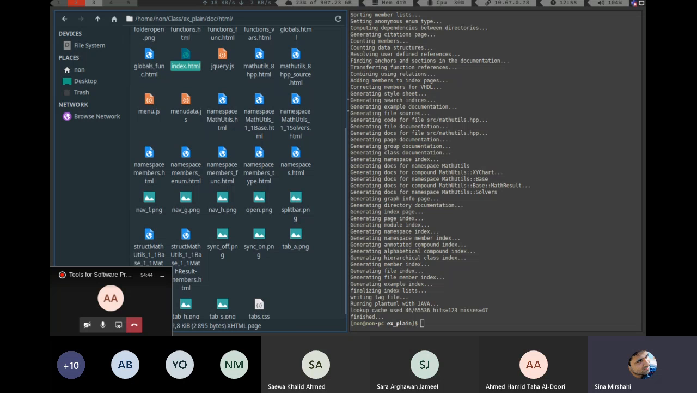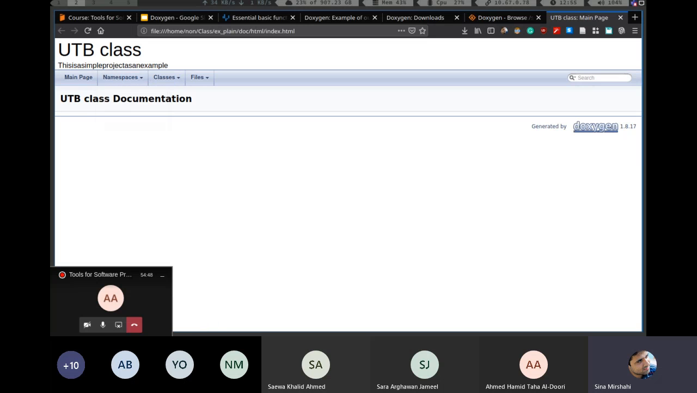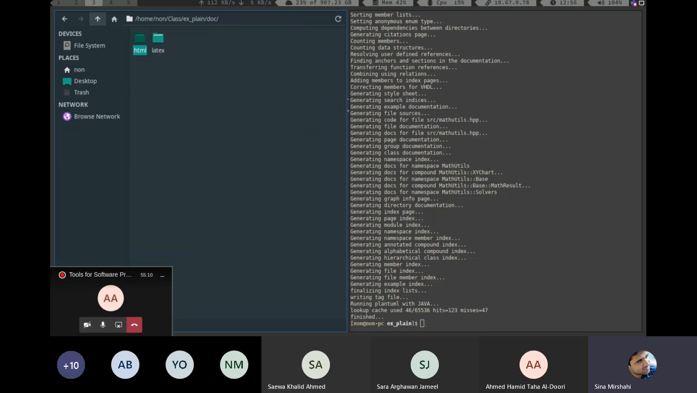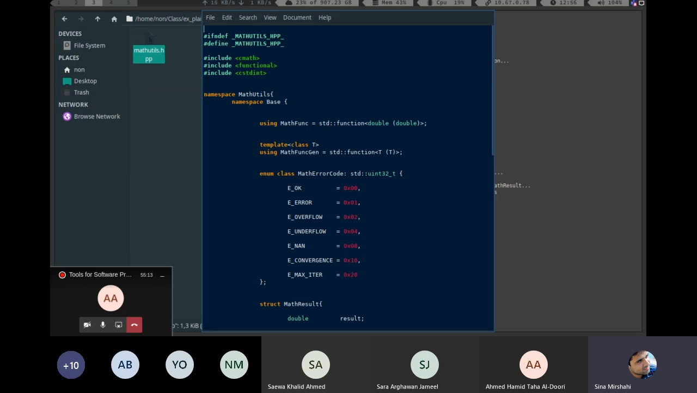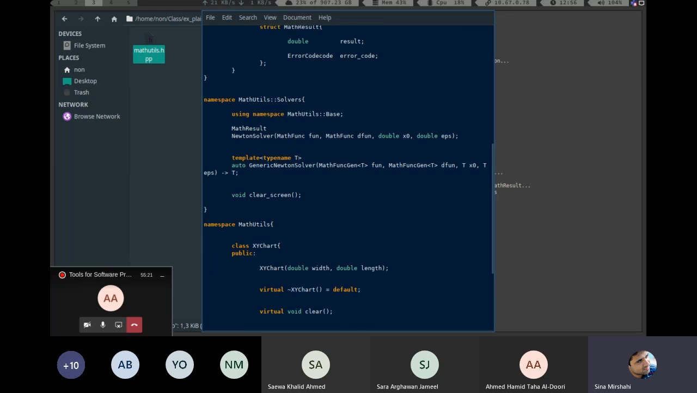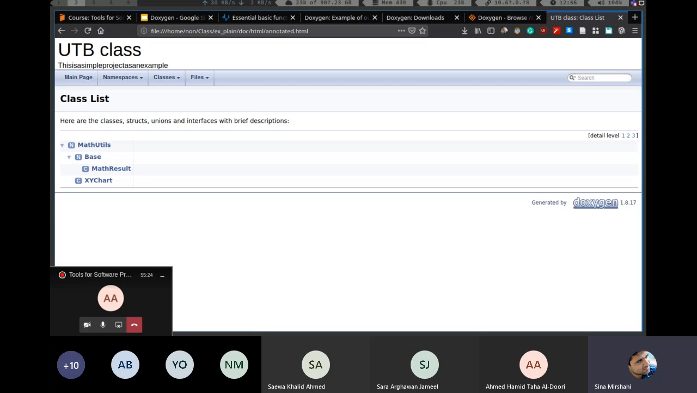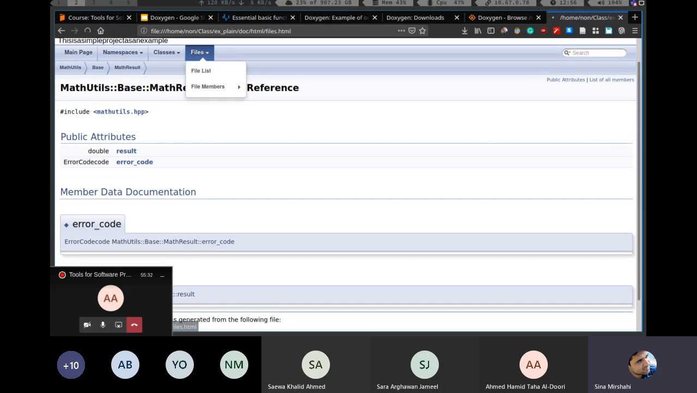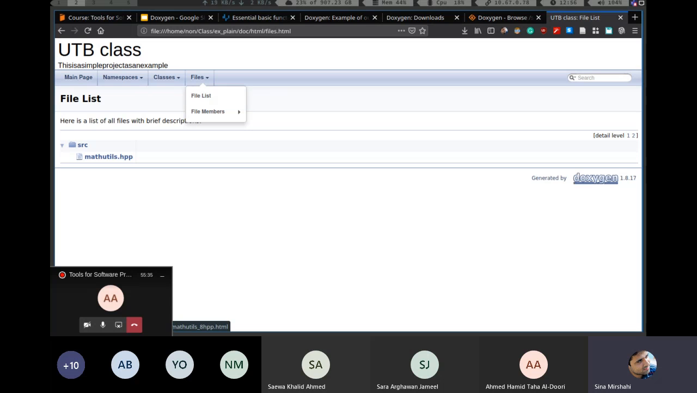You have to run the index one, and let me run it and see. As you see here, it's pretty nice, but now it's empty. But you see here, UTB class documentation, because I put my project name UTB class, so it's automatically created here. And also it shows, for example, class lists. For example, what is this? As I will show you, in source here we have a class, and we have namespace, and so on. As you see here, here we have classes, namespace, and so on. And here it automatically generated this for us, and you can click on it and see, but they are empty here. And even you can go to the file list and see this is our file.